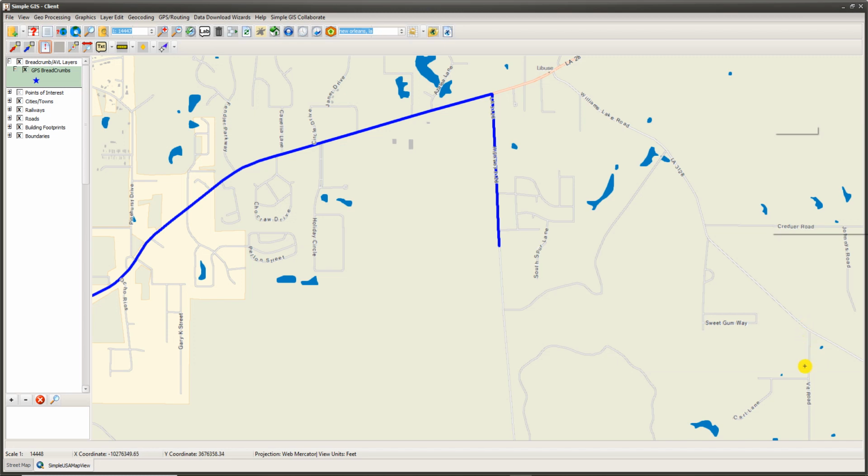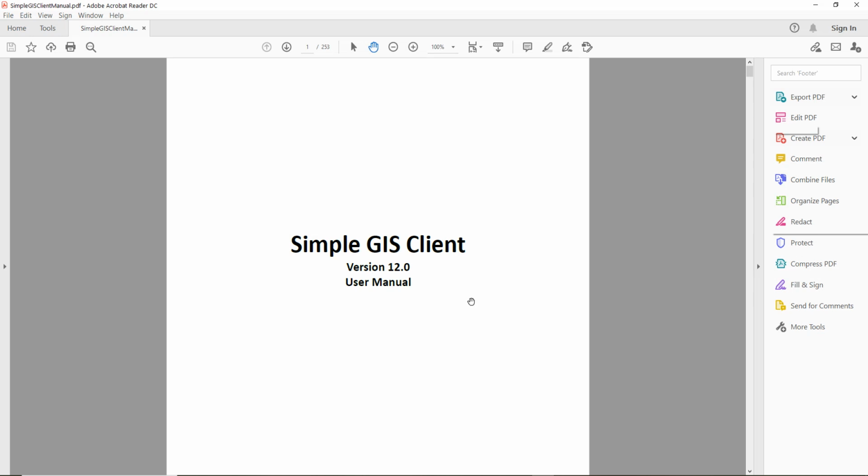And so that concludes this tutorial, and hopefully this has been useful. I do encourage you, as always, to visit the website for more information or also consult the user's guide. The user's manual for Simple GIS can be located underneath the Help menu. If you go underneath the Help and simply the very first option here called Simple GIS Client User's Manual, and if you click on that, it will actually open up the user's manual in a PDF document.